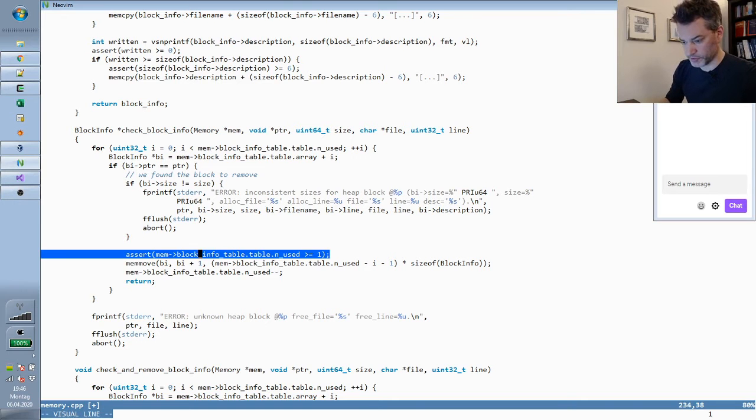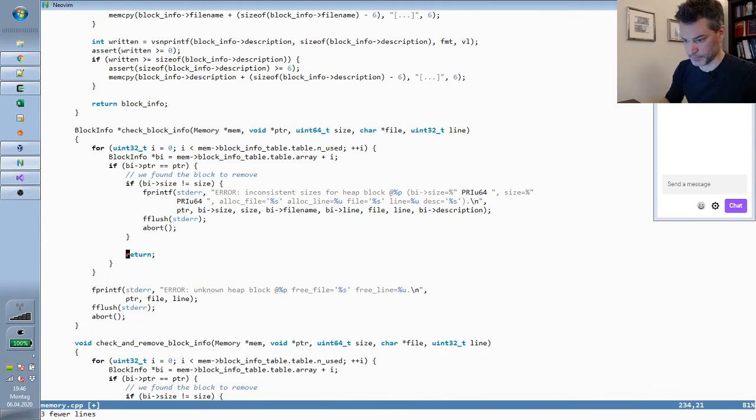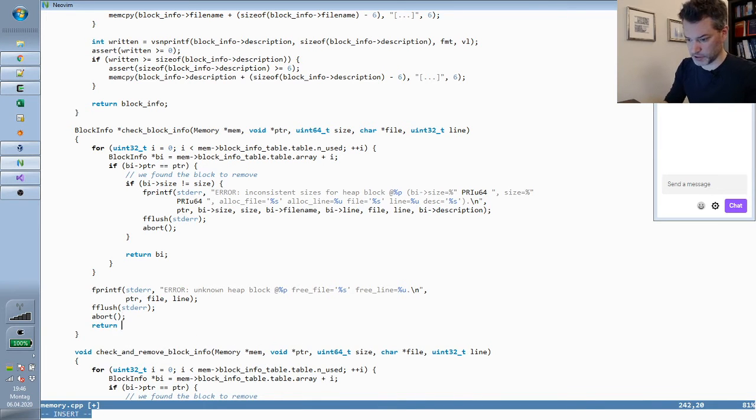So this is the removing part. This will go away. And we will simply return the block info here. And here we actually have an error when we don't find the block. Just to make the compiler happy, we will put this here, but this will never execute.